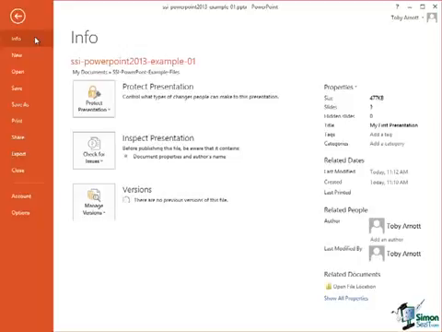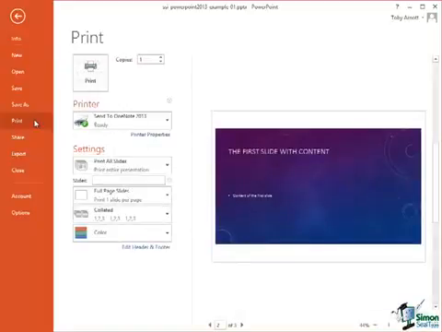The fundamental idea behind Backstage View is that it's the area where you do things to a presentation that aren't actually part of the presentation. Give you a good example of that. One of the things you can do from Backstage View is to print a presentation. Now if I select the print option in Backstage View, I get a lot of other options that I can select from. So I can choose, for example, which printer I want to use, how many copies I want to print, and various other settings. And we'll be looking at the print option in quite a bit of detail later on in the course.